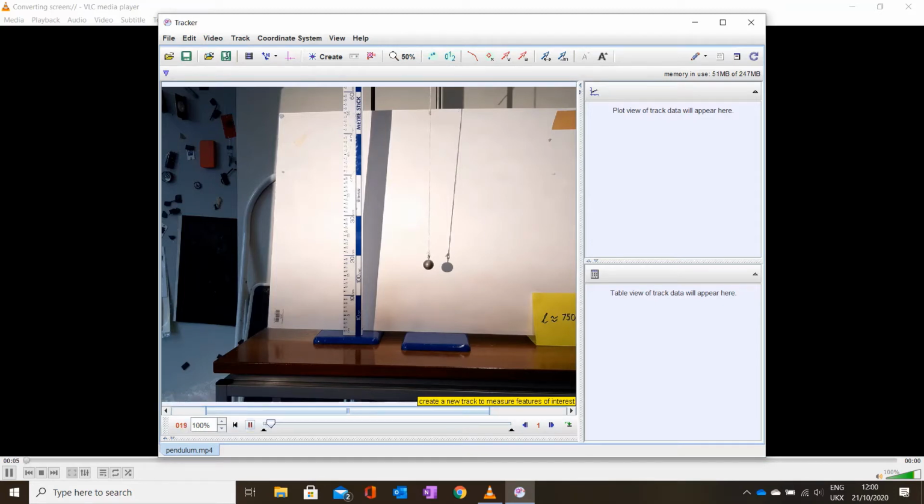Now we want to select the actual film that we want, so we're not wasting data. To do that, go down the bottom here and drag the marker on the bottom to where, in this case, I release the pendulum bob. And once that's done, I could clip the right hand side of the track, the end of the video, to make sure we're not taking any more data than we necessarily need to.